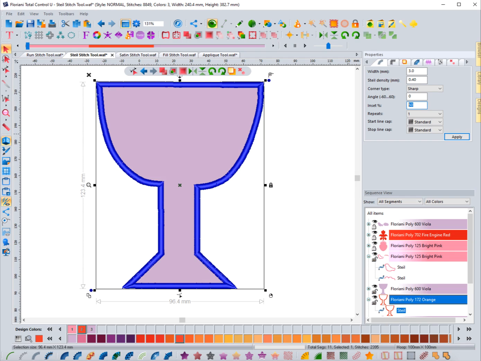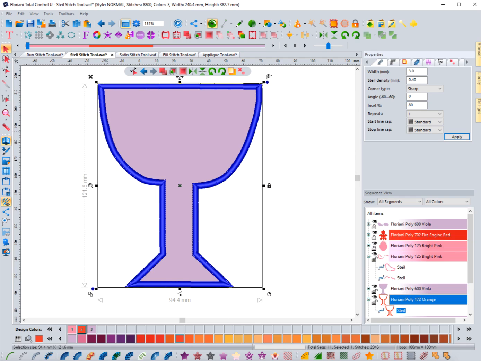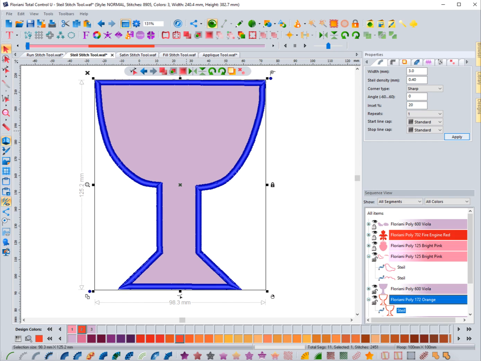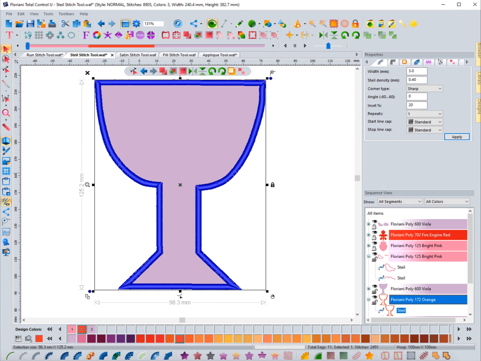So if I change that to 80 and hit apply, now what it's going to be is 20% from the line going to the left and 80% to the right. And so this can really help you to get things to line up the way that you want. Give you a little bit more room or bring it in tighter. That's how you utilize it.